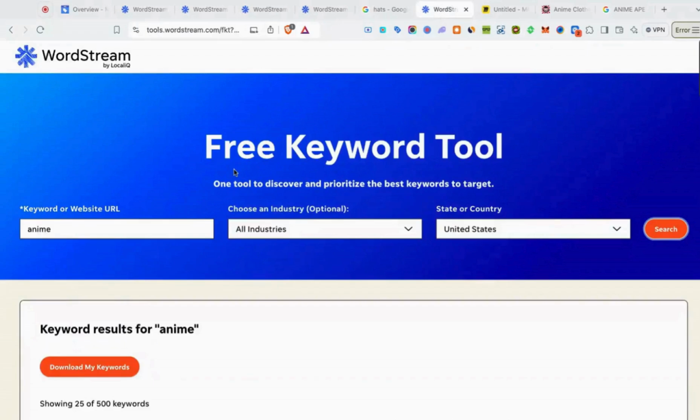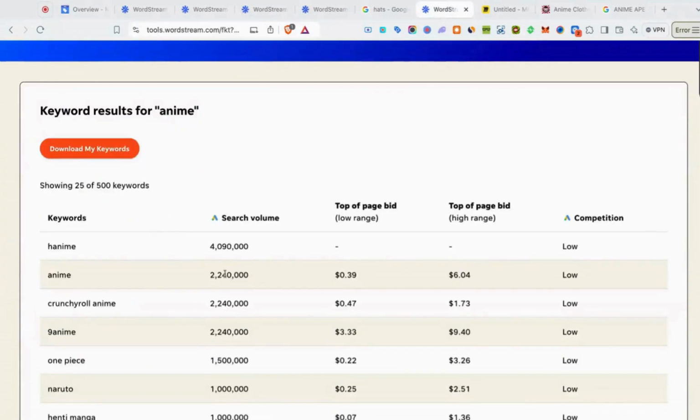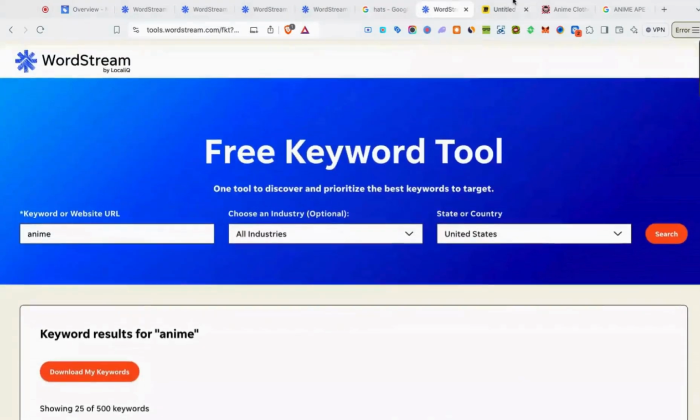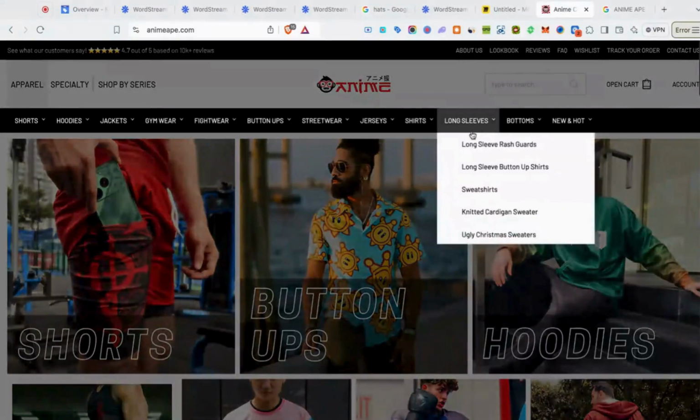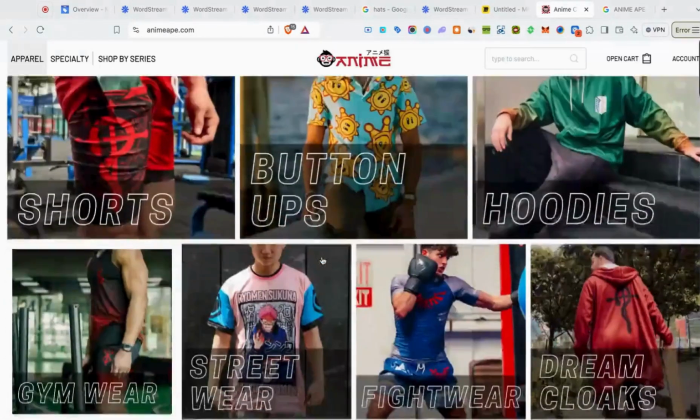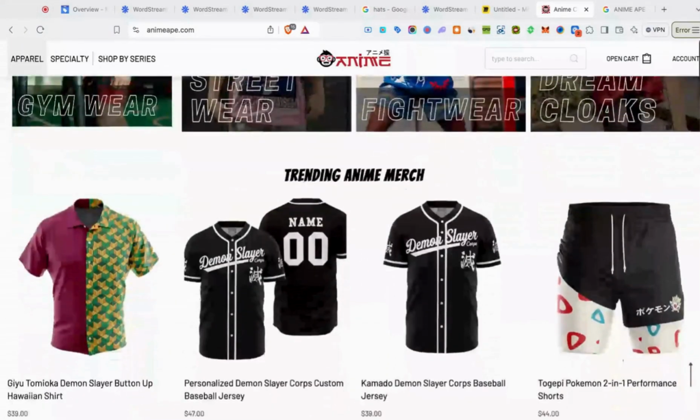If I come over to WordStream and type in anime verbatim, we can see that 2.2 million people in the US alone are typing in anime, and the cost per click is only 39 cents. So these guys are absolutely crushing it, and they're one of the main reasons why you guys need to get inspired to start running Google ads.